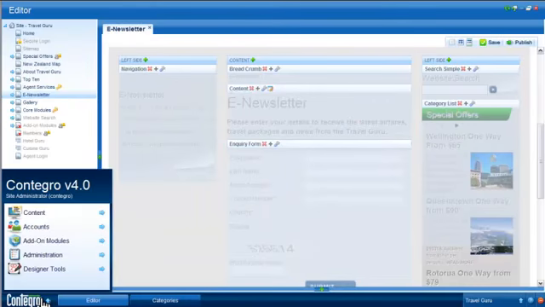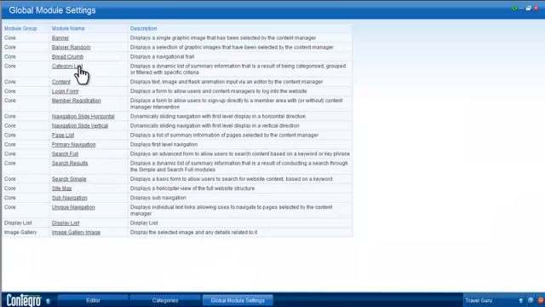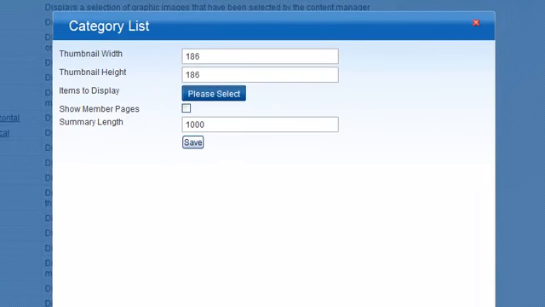The Category List module has global settings that you can use to manage the default thumbnail size, items to display, show member pages and summary length fields in the module settings.